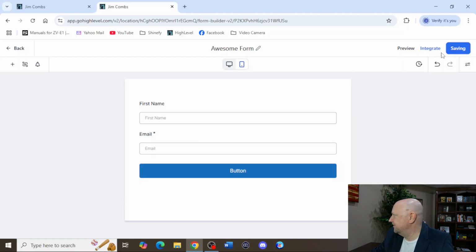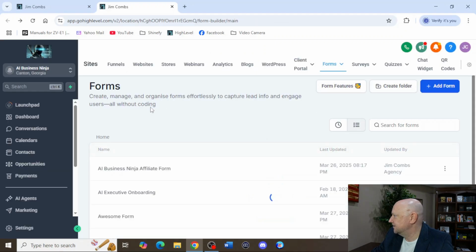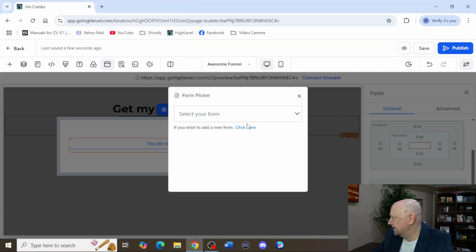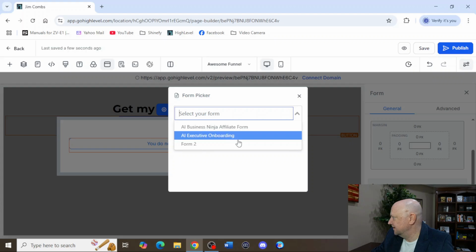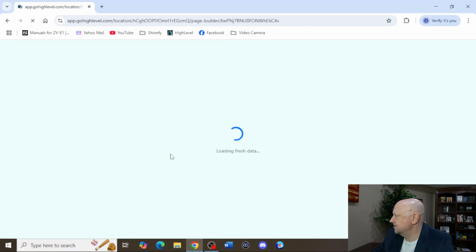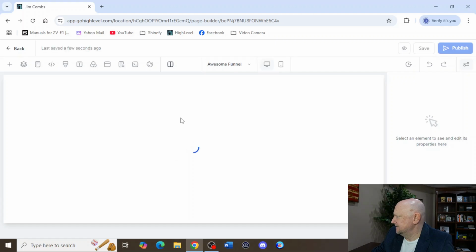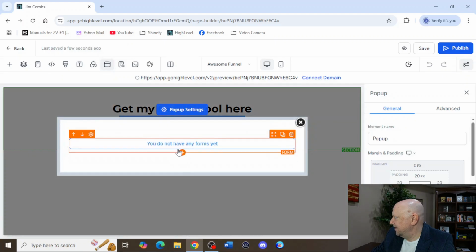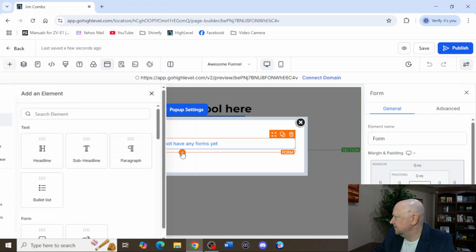But anyway, once you save it, then you can go back to the forms. So now I can close this tab, and I can select the... oh, you've got to refresh this. So let's save it first. And I'm just going to refresh the page. All right, so we're going back to the pop-up.